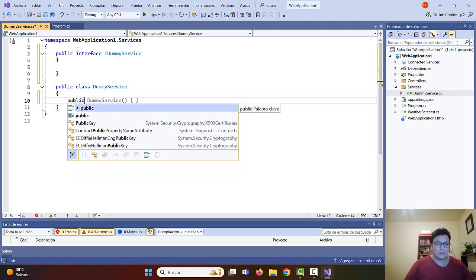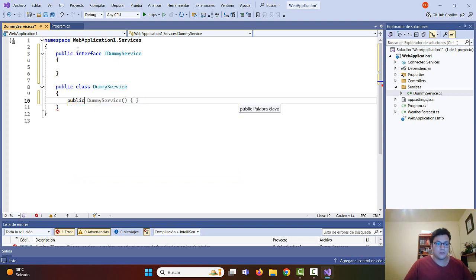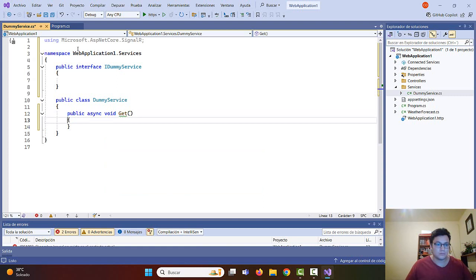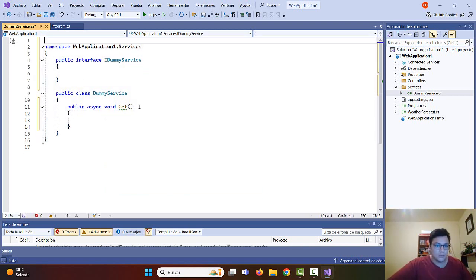All right, public async Task get. Copy this. We need to paste it here in the interface.